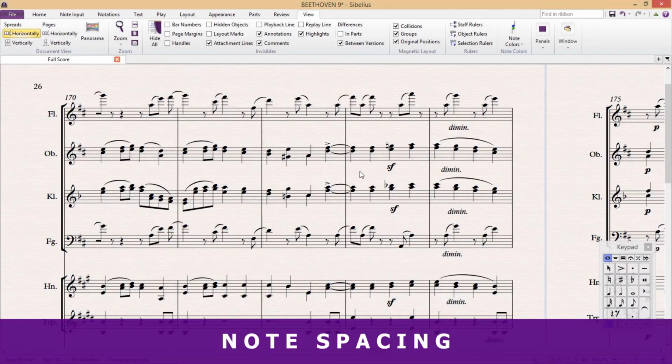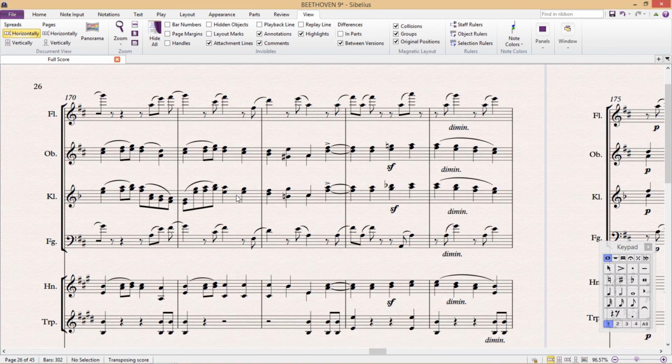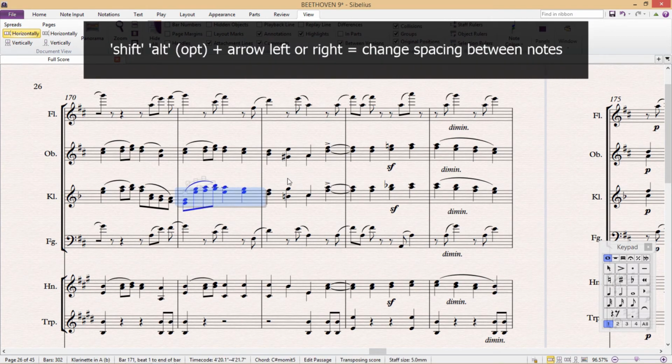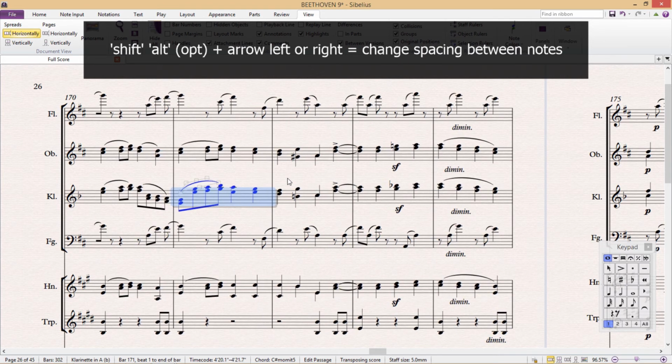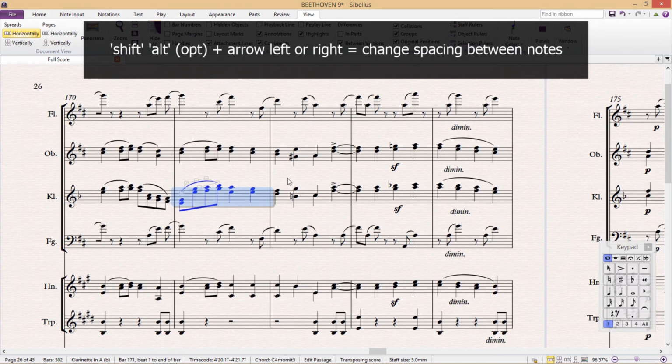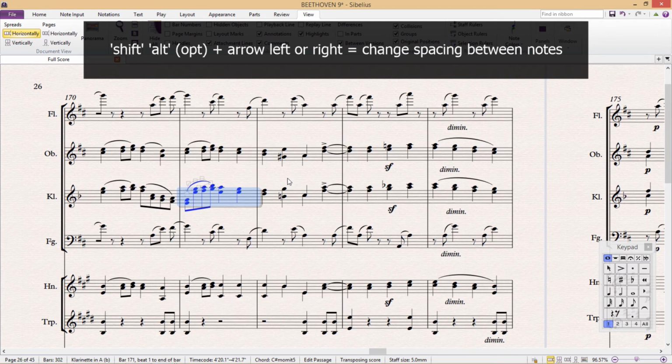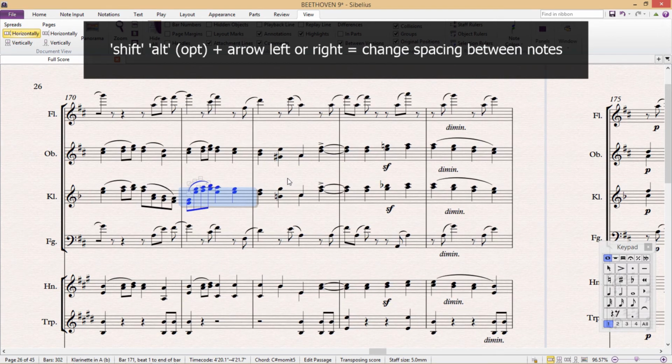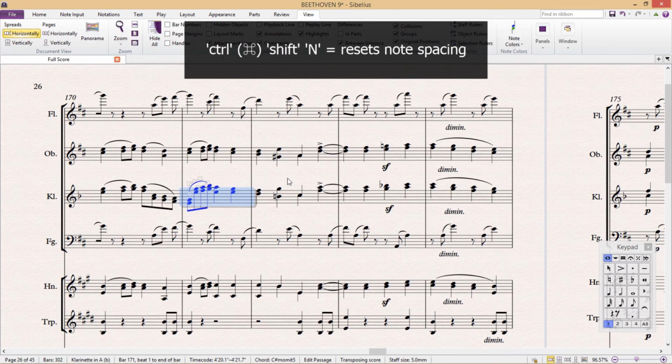Now, the last shortcut for this lesson is a little bit unusual. You probably won't use it very much, but it's good to know that it exists. By holding down Shift and Alt and using the left and right arrows, you can expand and contract the space between notes in a selected passage. Of course, if you're not happy with the way it looks and would like to reset the spacing, as we learned earlier in the lesson, simply press Ctrl-Shift-N.